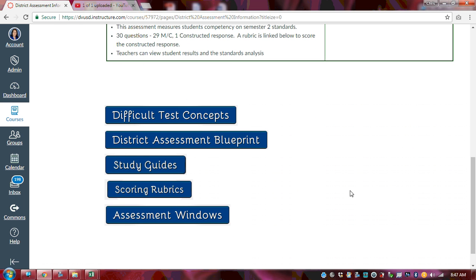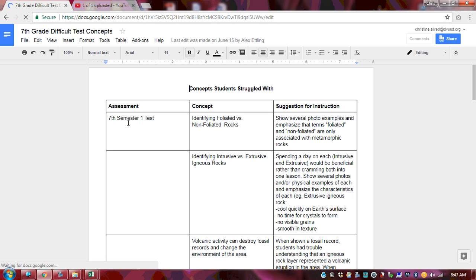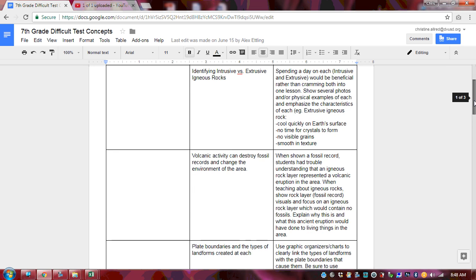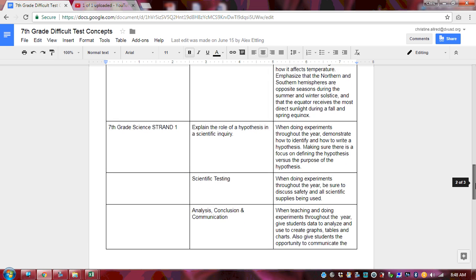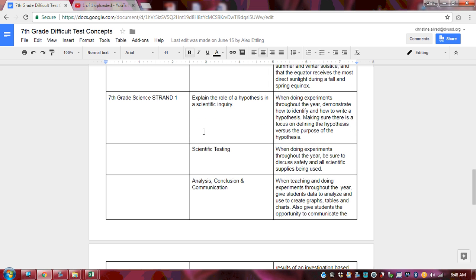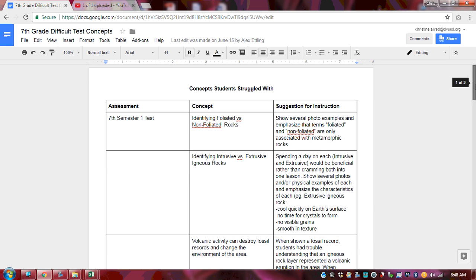Some other items that your colleagues made for you this summer: they went through the item analysis from the previous tests and identified concepts that students seem to struggle with across the district. And so you'll be able to see by assessment what concept those students struggled with, and then some suggestions for how you can help those students through your instruction. So you'll see there's semester 1 and here's semester 2. So you'll be able to see the concepts where students had a harder time. And then also looking at Strand 1 skills as well, and some concepts that they needed some assistance with on that.